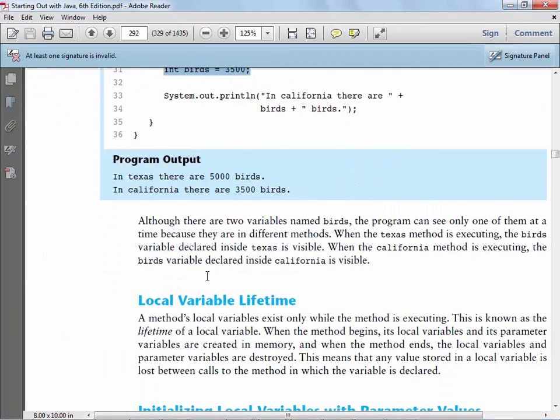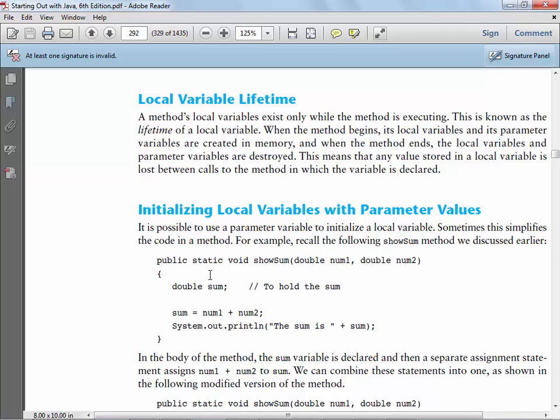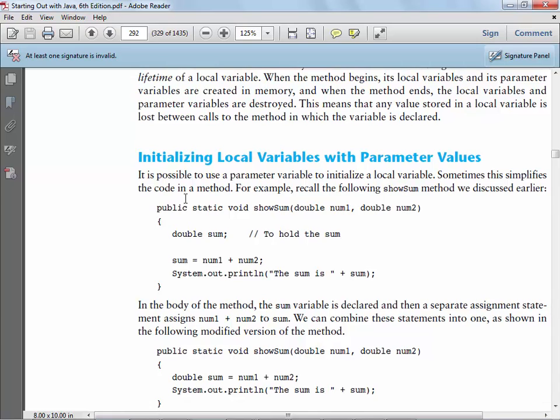What you're going to see after the break is we're going to look at the payroll example and one of those test examples that I wrote. We're going to see how to take those and modularize them. As it says, it's possible to use a parameter variable to initialize a local variable. Yeah, you can do that. There's all sorts of different things that you can do.